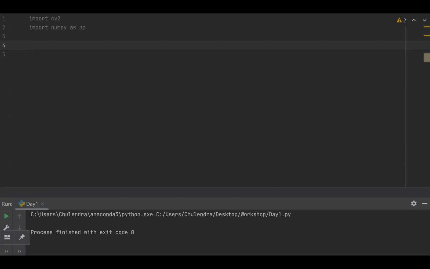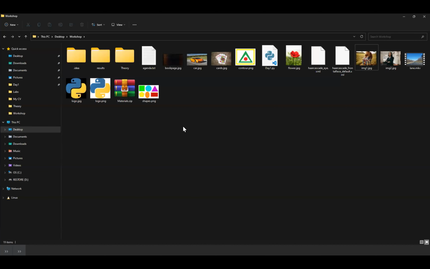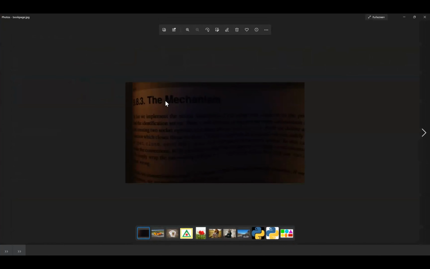Let's talk about thresholding, right? What is thresholding? For that, I'm going to use this bookpage.jpg image. It is a very dark image, right? We can't read this one, right? But using thresholding, we can make it readable. So yeah, we can't see it actually. Let's see how to read this one. Using thresholding, we can do this.